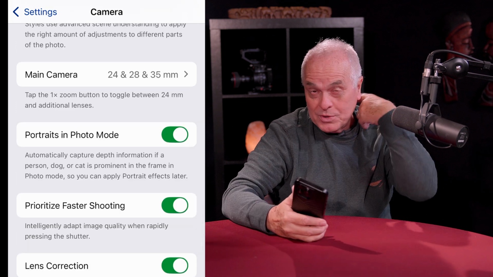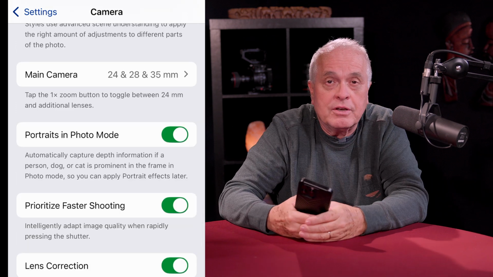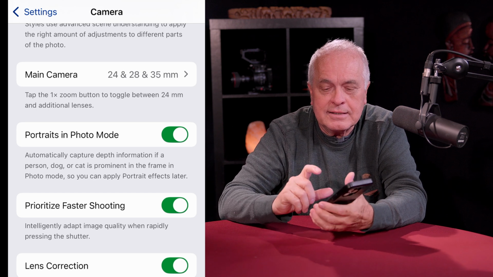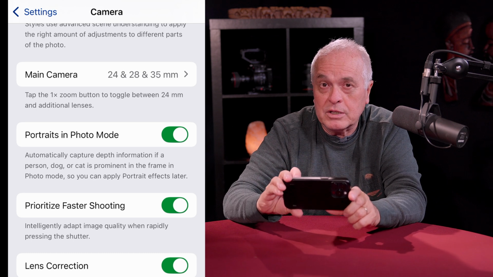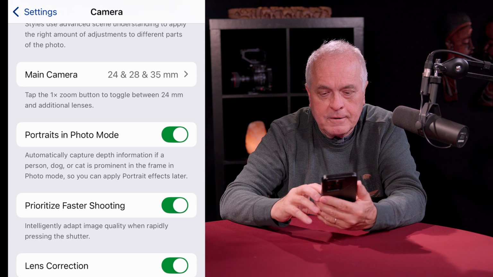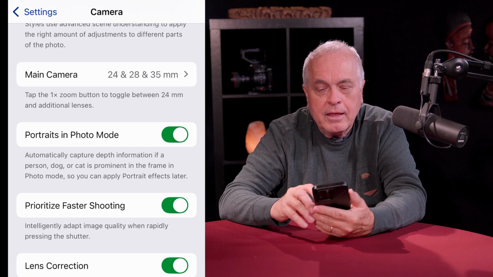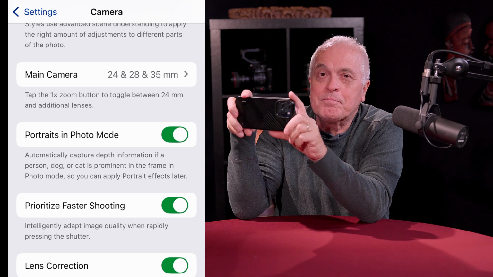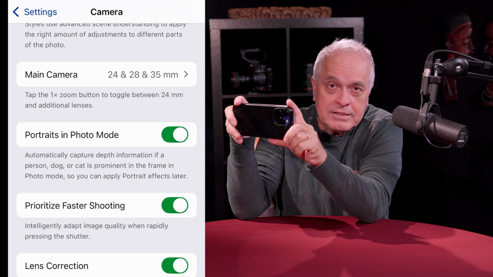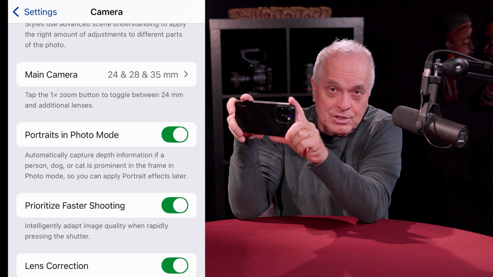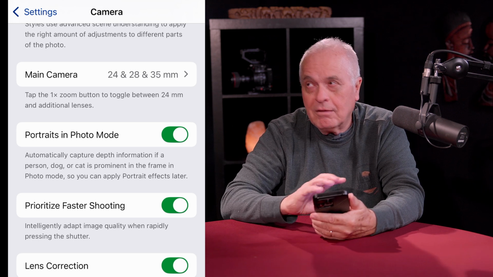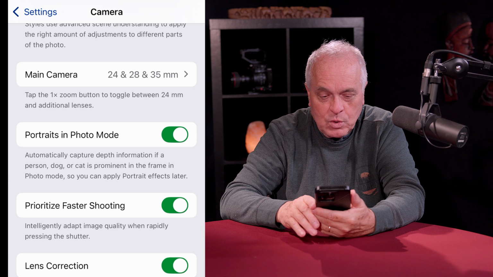Portraits in photo mode. Well, this is interesting. In previous versions of the iPhone software for cameras, you had to select a setting just before you took the photo if you wanted it to be in the portrait mode. Well, with iOS 15, I believe, and forward, iOS 16 now, you can turn this on, and even if you take photos in your photo mode rather than the portrait mode, it's still going to give you the option in the edit to add that depth of field. We'll talk more about that. I like to have that on because now all of the photos I take, I can add the depth of field if I want to.